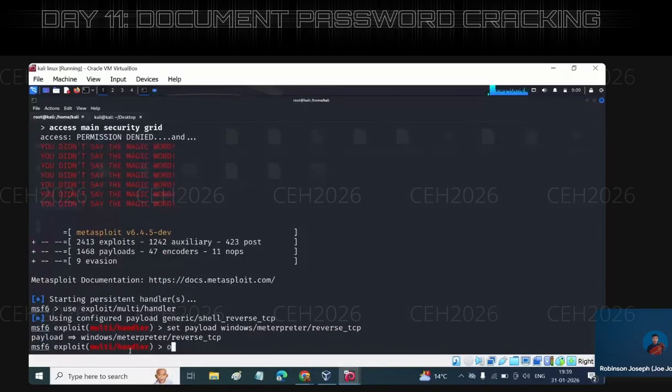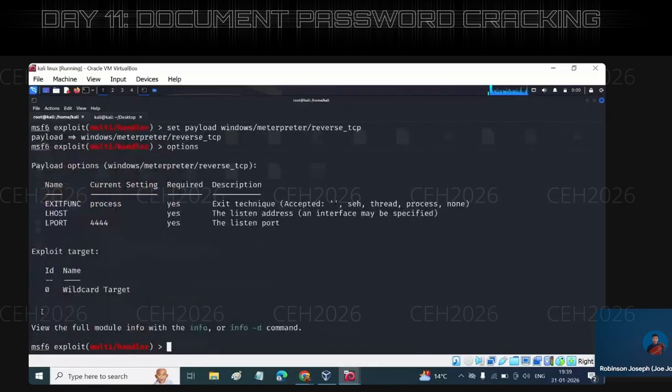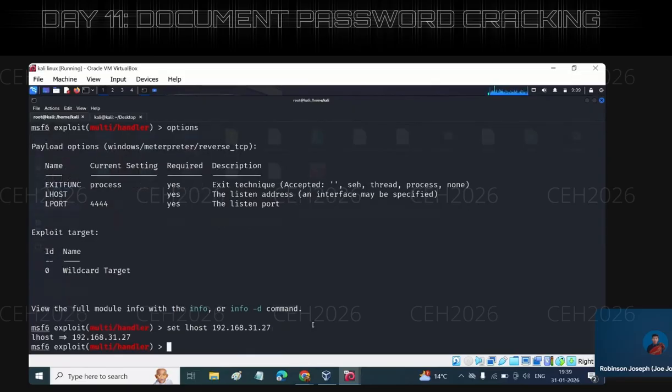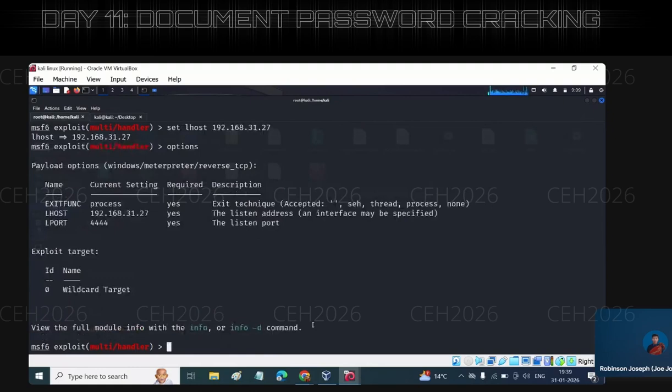Okay. Then options. So I have to provide the local host, my own attacker's IP address. The local port is already defined as 4444. Okay. So set LHOST, that is 192.168.31.27. Okay, this is my own IP address, the local host. Press enter. Again, see the options. Okay, fine. So everything is done.